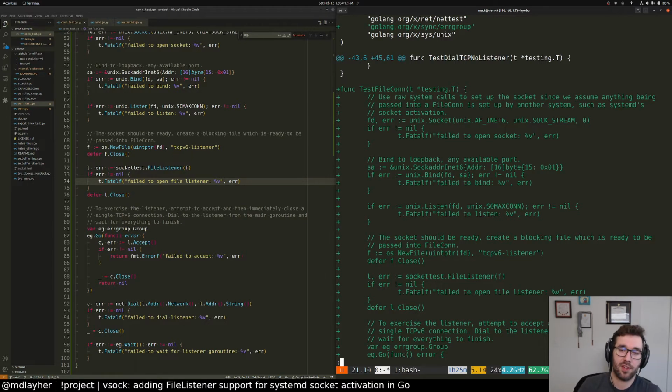Systemd socket activation. It would be interesting to actually write a test for actual systemd socket activation stuff, but I think that the folks with CodeReady Containers should be able to tell me pretty quickly if this works or not.